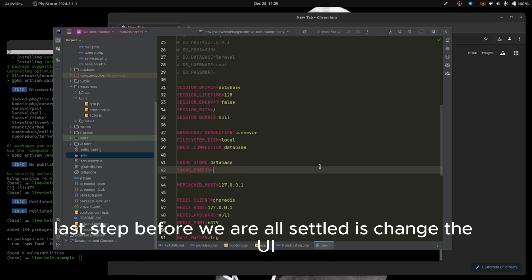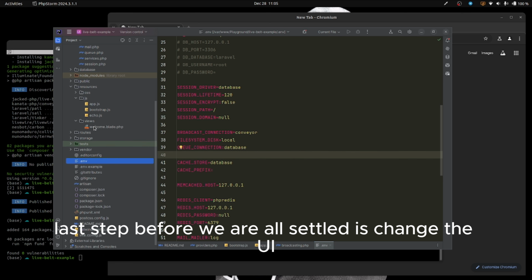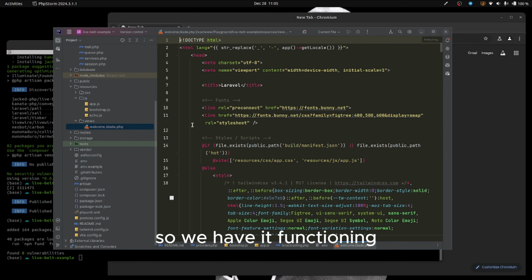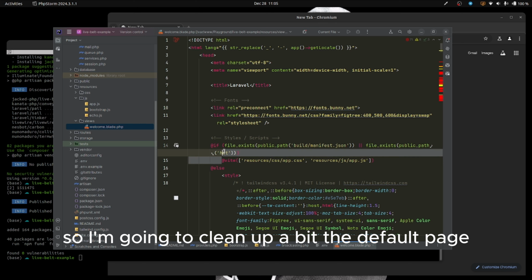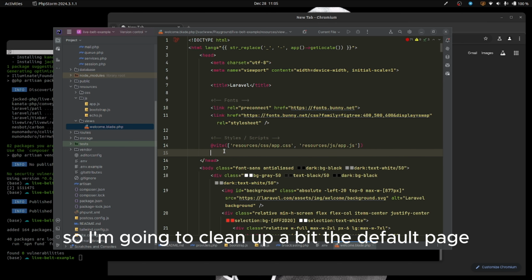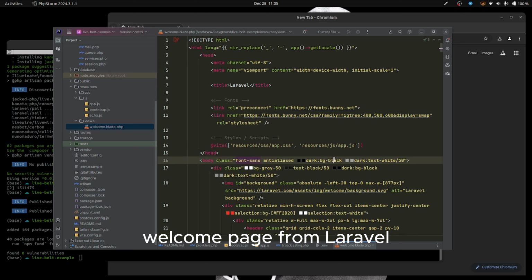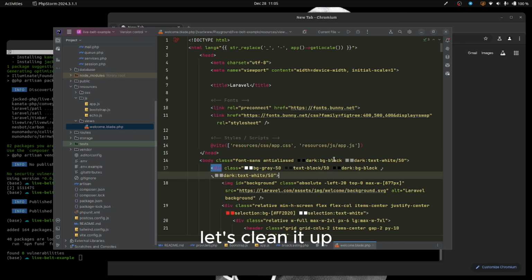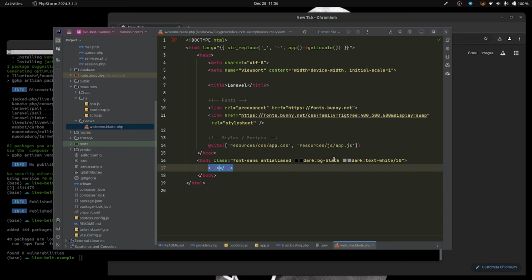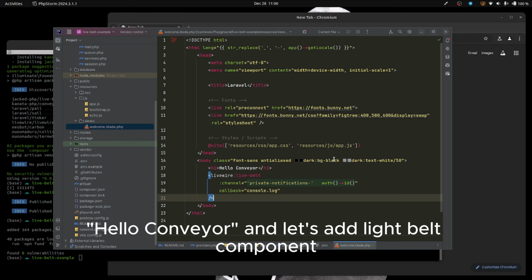Last step before we are all settled is to change the UI, so we have it functioning. So I'm going to clean up a bit the default welcome page from Laravel. Let's clean it up. Hello Conveyor, and let's add the LiveBelt component right here.